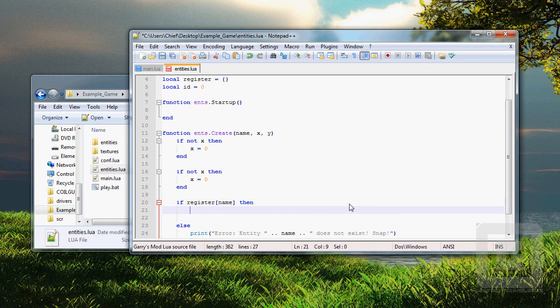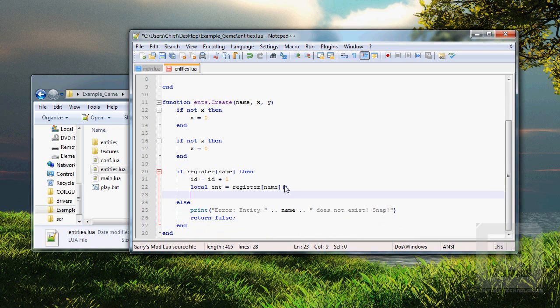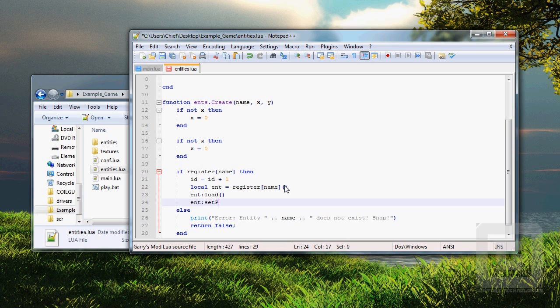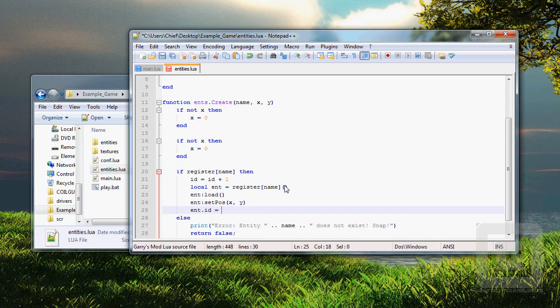Then, each time we successfully create a new entity, we want the ID to increase by 1. By doing this, we always have a unique number for each successfully made entity. The local value ent is going to be the same as the register for that entity, which contains the data needed, the basic template for the entity. Then we want to run the load function that we created for that entity, which we're going to do in the next part. We also want it to set the position of the entity, which is going to be a function we create in the next part, and set the ID, which we just made.